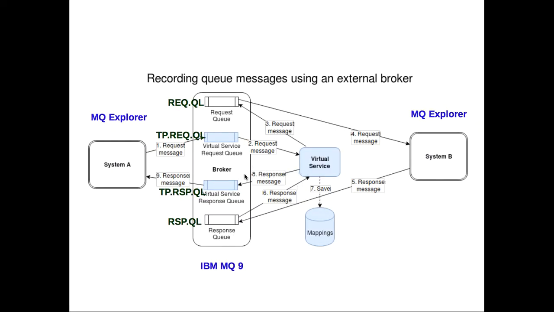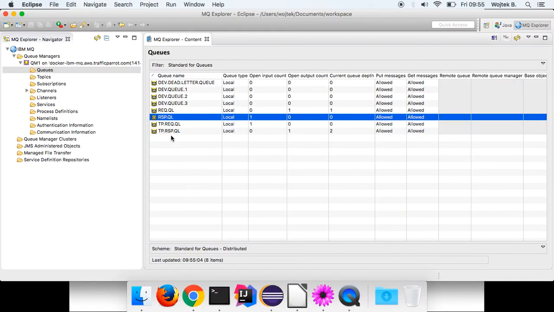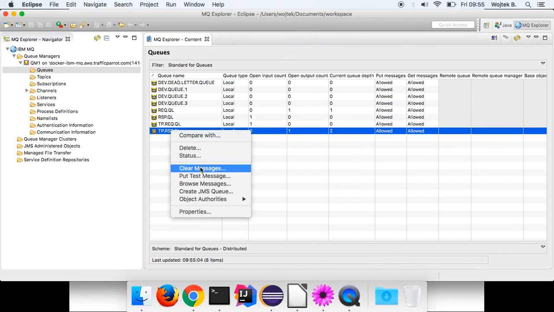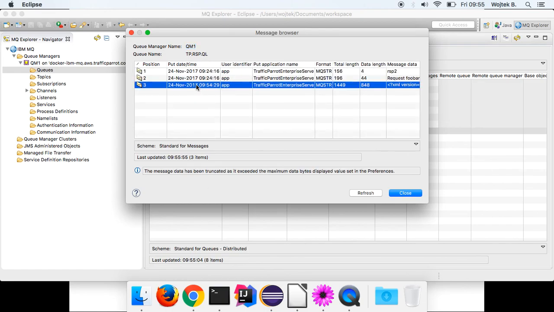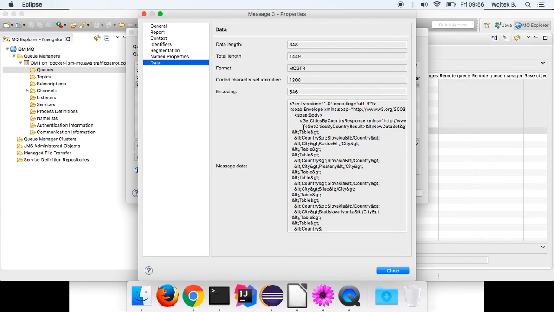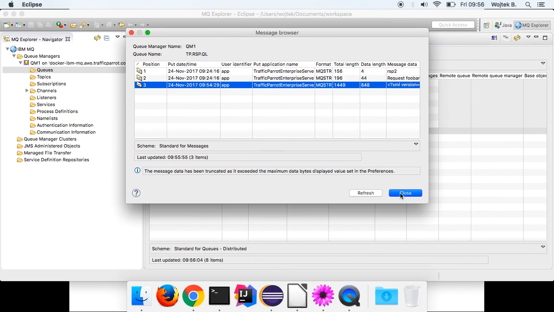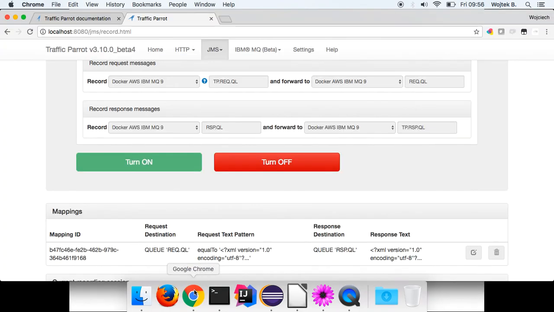And has it forwarded that message to the TP RSP.QL queue? Let's have a look at that. Browse those messages. There it is. That's the message we have sent. So all looks good. We can stop the recorder now.